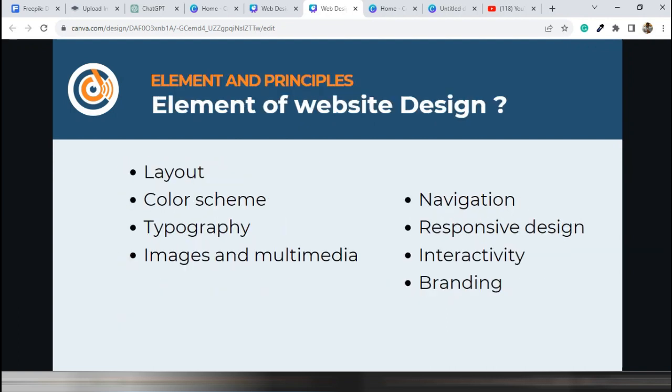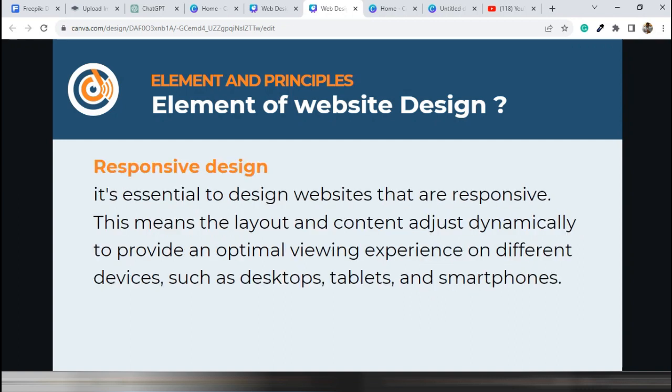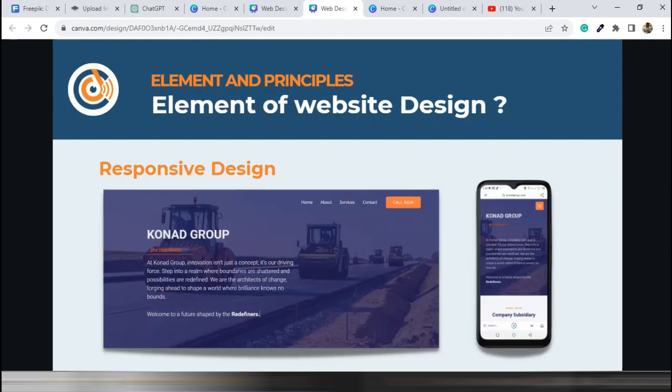Other elements, or I'll just choose to explain some of the elements from the ones listed earlier. In any case it could be an element or it could be a principle. Now, responsive design, this is a principle. It is essential for your design or website to be very responsive. This means the layout and content adjust dynamically to provide an optimal viewing experience on different devices such as desktop, tablet, and smartphones. What this means is your website should respond on a system the same way it responds on a smartphone or on a tab, as the case may be.